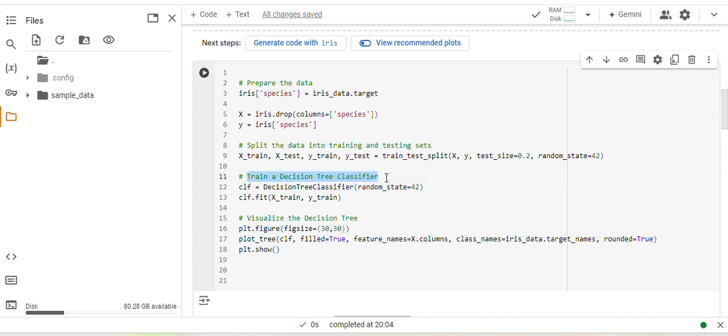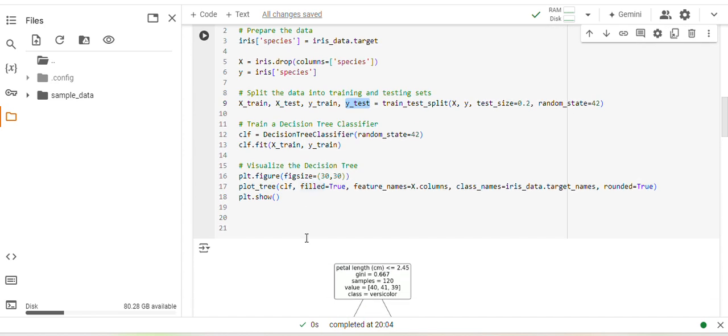Now we will create a decision tree classifier. clf is the variable in which we are creating the decision tree: DecisionTreeClassifier with random state 42. The clf.fit method is used to train the decision tree, and we are training it on x_train and y_train. For prediction we will use x_test, and y_test for testing our decision tree classifier. Okay, now let's execute this code.